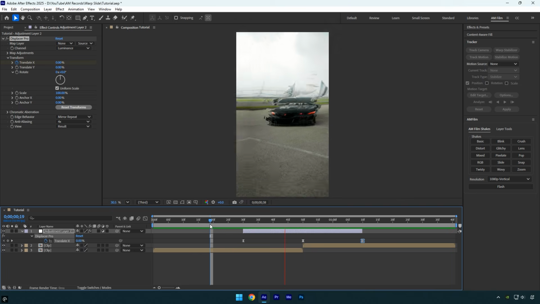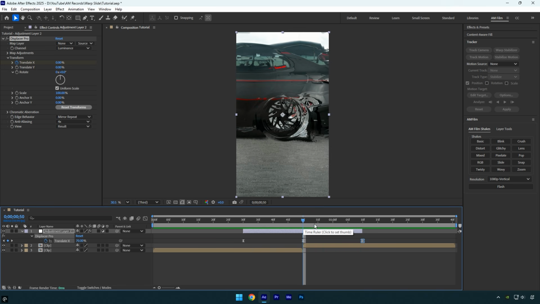It already looks great, but I'm going to make it even better by adding a shake right in the middle of the layer. I'll use one of the shakes from my AM Film Shakes pack.